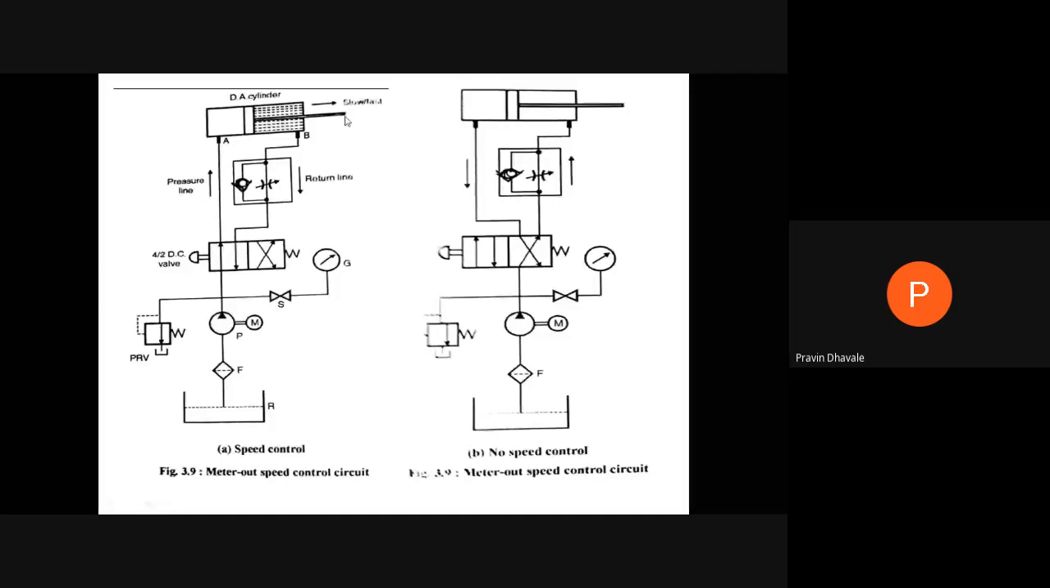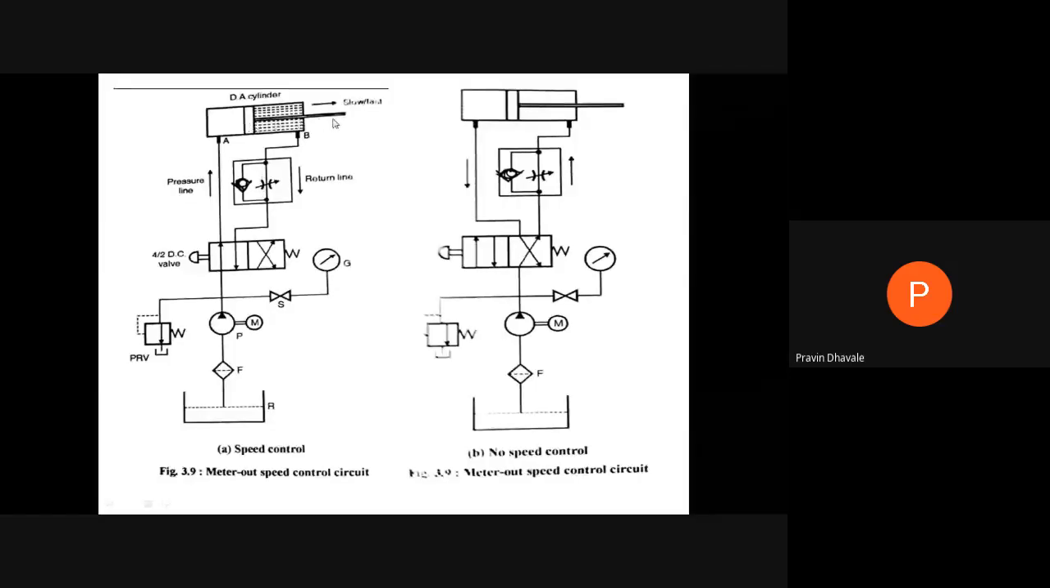So if you allow this flow control valve to be totally open, at that time the piston moves very fast toward the right hand side; its speed will be reduced by half if we reduce the opening. If we open the flow control valve very slightly, at that time the speed of this piston within the cylinder will be very slow.